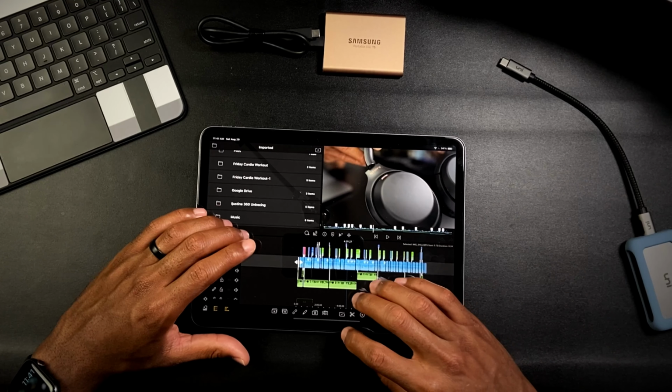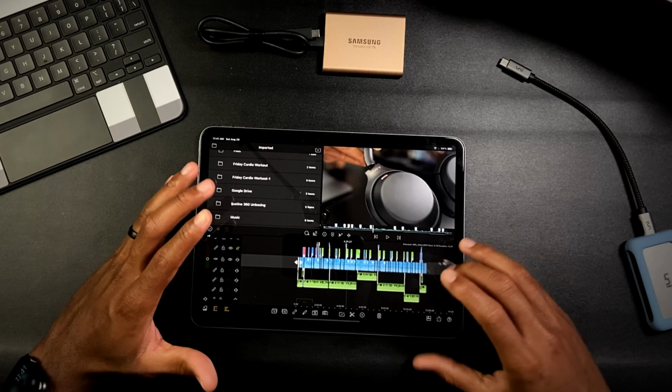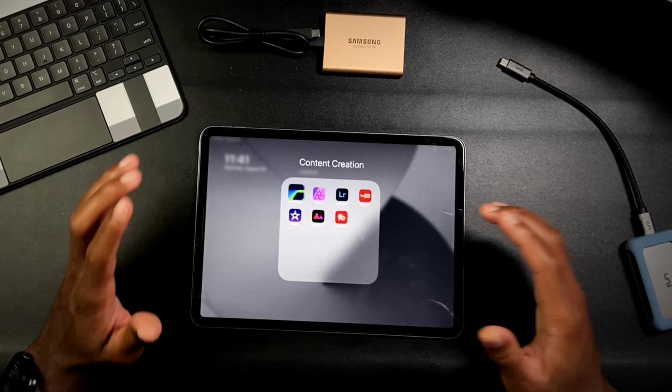Like, I mean, everything that you would need to do, you can do, from transitions to effects. You can either have those things already inside of the system, or there's other creators that are creating presets that allow you to do some of these things with the transitions and stuff. But if you're a creator, no matter what level you are, you can use LumaFusion to get everything done that you would do in a Final Cut Pro or anything of that nature.